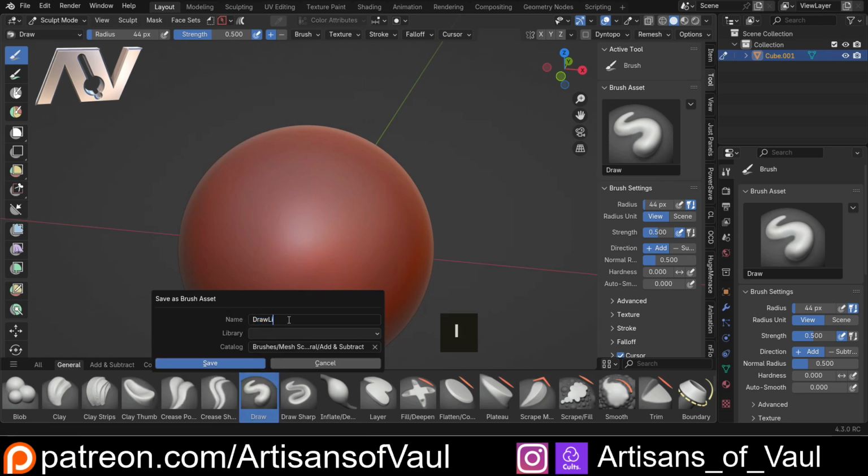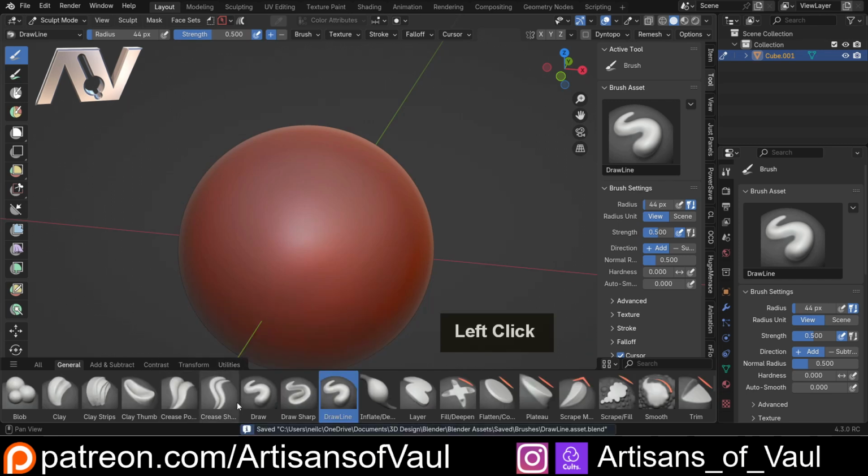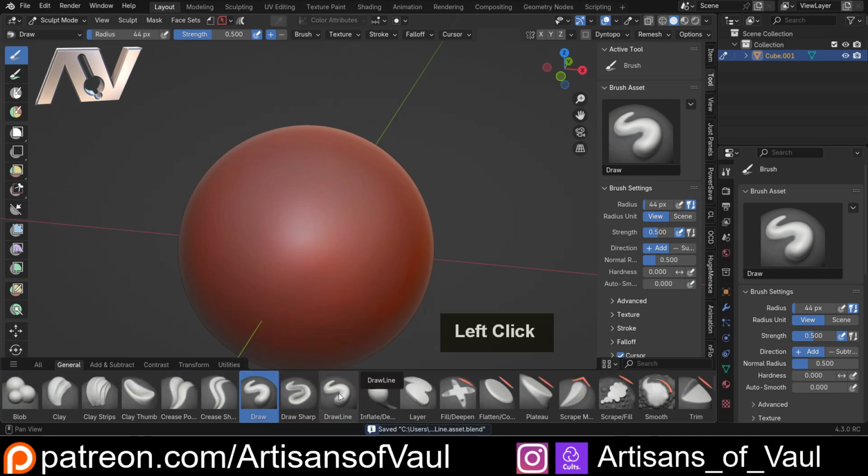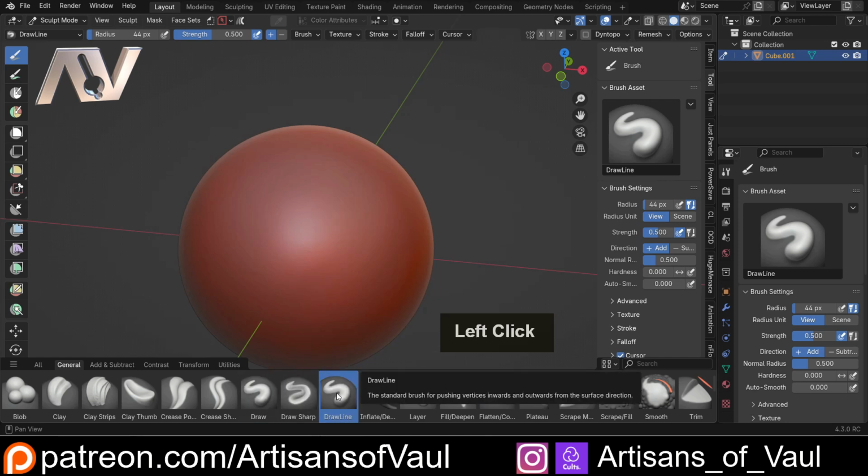So I'm going to call this draw line because that's what I'm going to set up. We also need to change the library because at the moment it's set to nothing for mine. This might automatically go to something else for you, but I'm going to click Blender Assets because we want this to save to our Blender Assets. Click Save, and now you notice I've got a draw line option. Now at the moment, these are exactly the same. They've just got a different name.